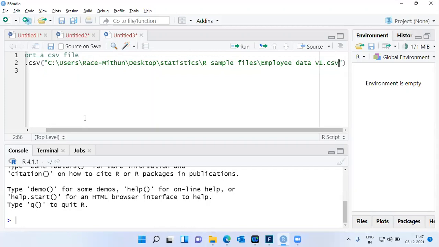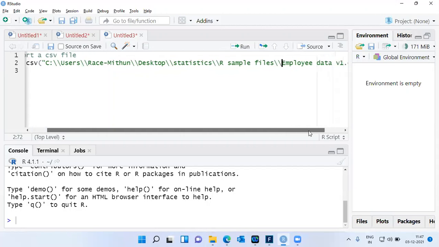One thing that we need to keep in mind is R does not understand a single backslash. So we need to type two backslashes here. This is very, very important that you type two backslashes, else you'll get an error. Right. So the first argument here is ready, which is to specify the location of the file.